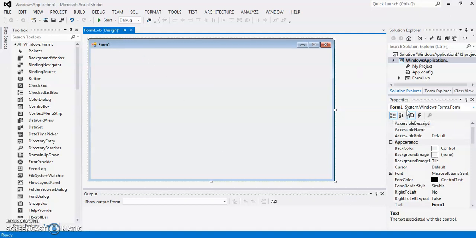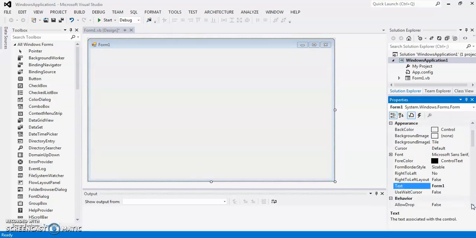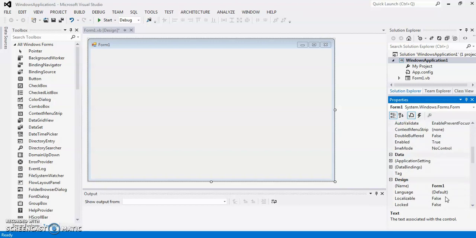Now here are some properties of the form. So the name is Form1 and here it is showing Form1. The very first property that we are going to change is its name. The name property is essential because it helps to identify a form in your project. Suppose there are many forms in your project, so the name property will clearly help you to identify which form you are using now. So you can change it like this.